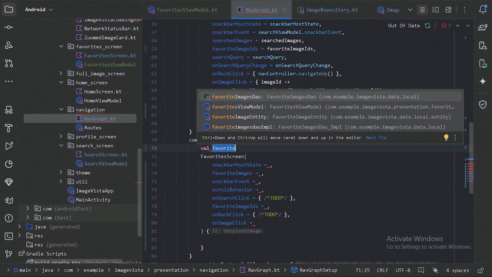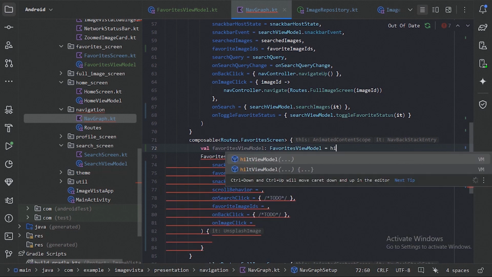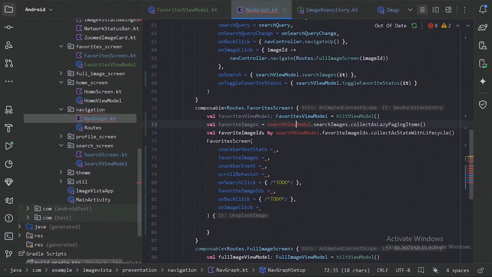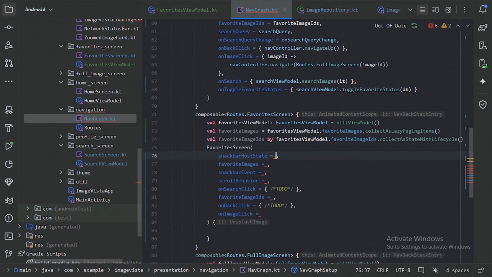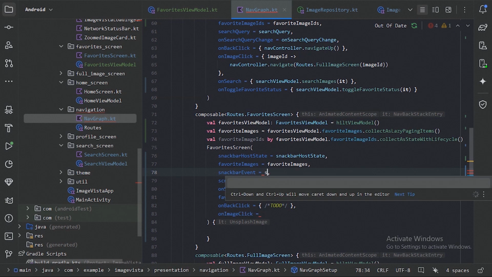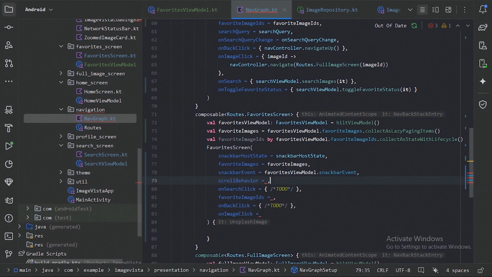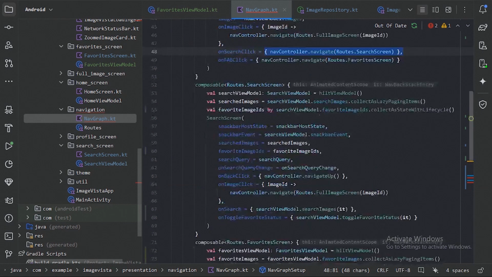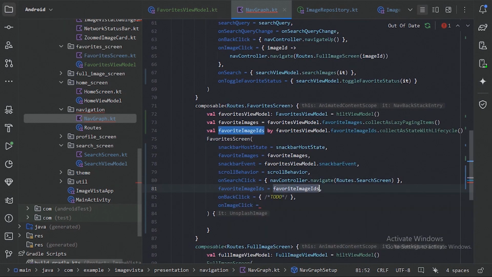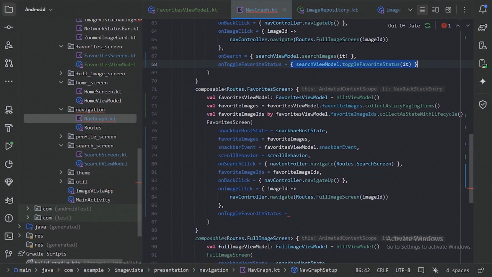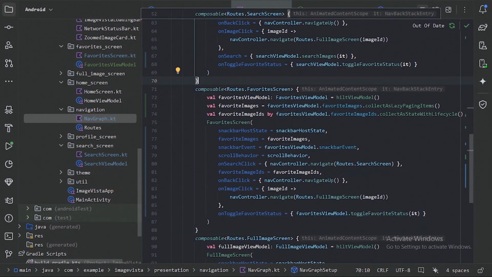First thing, let's access that view model. And these, let's attach. Now we can run our app.